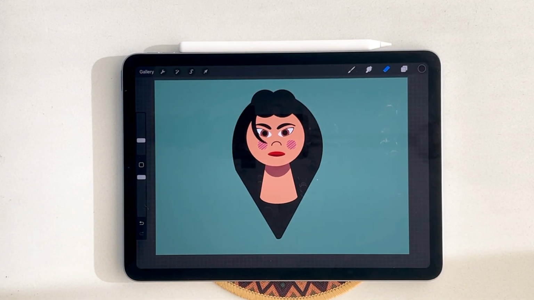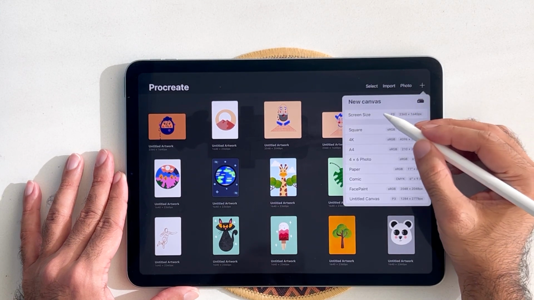Today we are learning how to create digital characters using Procreate. We will be making this easy flat character illustration. Let's dive right in.